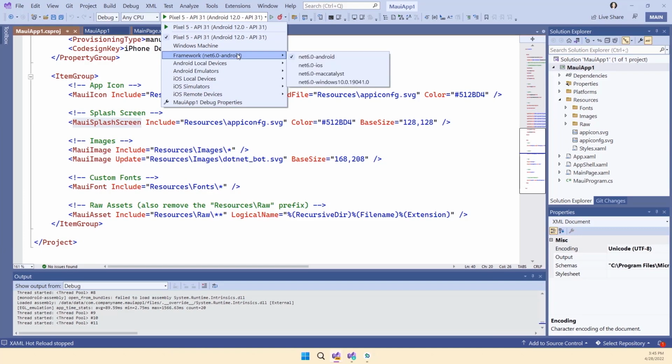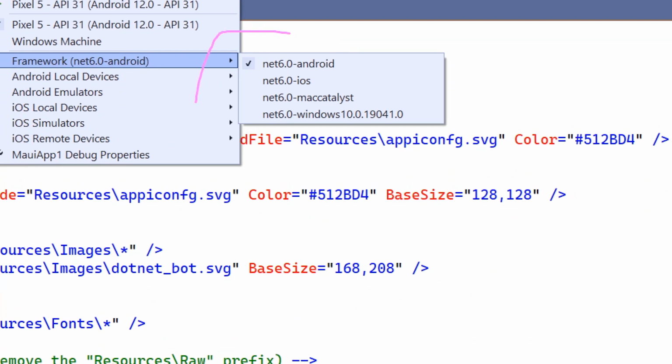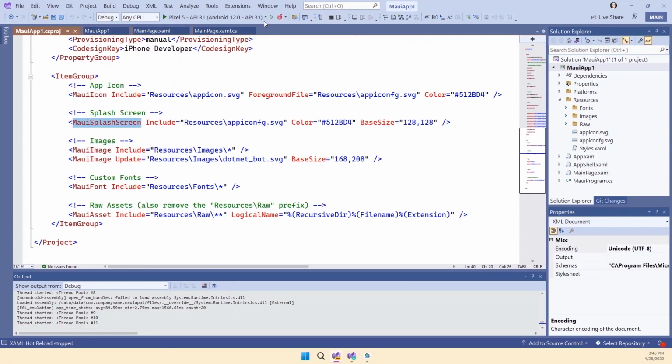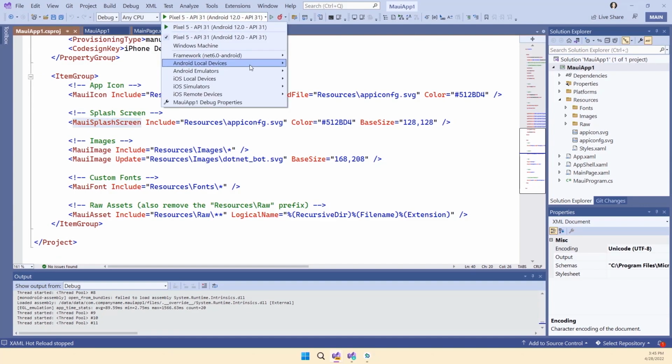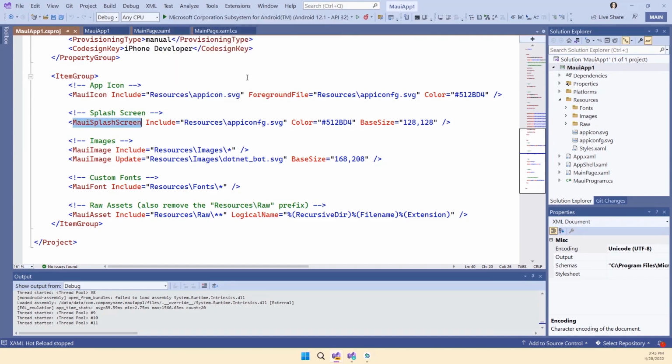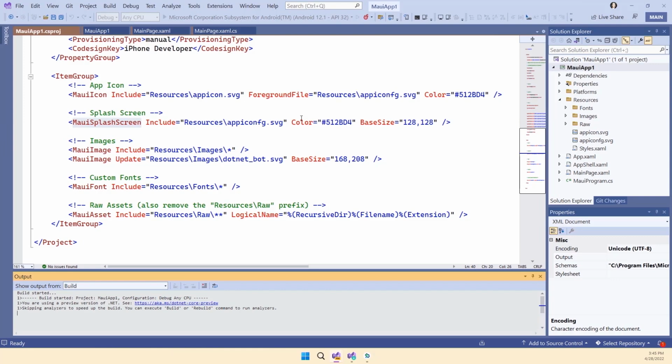So if I go into my target framework selector, that's what we call this thing up here, you can see I can click between all these different things here. It's wonderful. And so what I'm going to do is not deploy to my Android emulator here. I'm actually going to do something kind of cool and deploy to this Microsoft Corporation subsystem for Android, which is the Windows Subsystem for Android running locally on my Windows 11 PC.